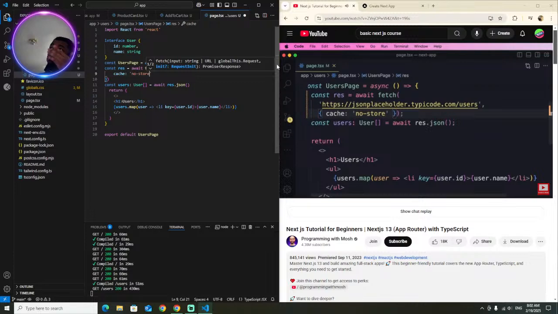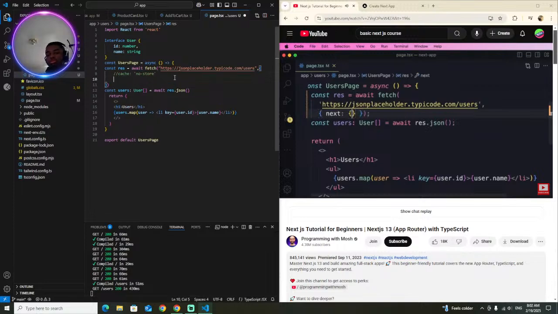In those situations, we always want to show fresh data to our users, right? The other option is to keep data fresh for a certain period of time. To do that, instead of setting cache to no store, we set next to an object. In this object, we can specify configuration parameters that are specific to Next.js. So here we can set revalidate to value like 10. And this means Next.js is going to run a background job and get fresh data from the backend every 10 seconds. So this is how caching works in Next.js.